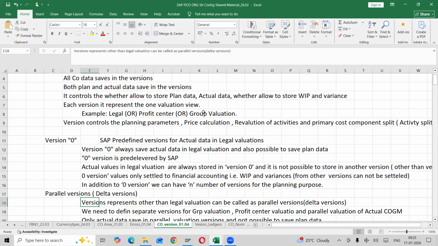What are the delta versions? Apart from your legal valuation, whatever other valuations or other versions are there, apart from your zero version, all other versions are known as delta versions or parallel versions. Okay, so who has to define? We need to define, the user has to define. We need to define separate versions for group valuation and profit center valuation. Legal valuation we can't define, it will be automatically created by the system itself, that is version zero. But for group valuation and profit center valuation, we need to define separate versions.